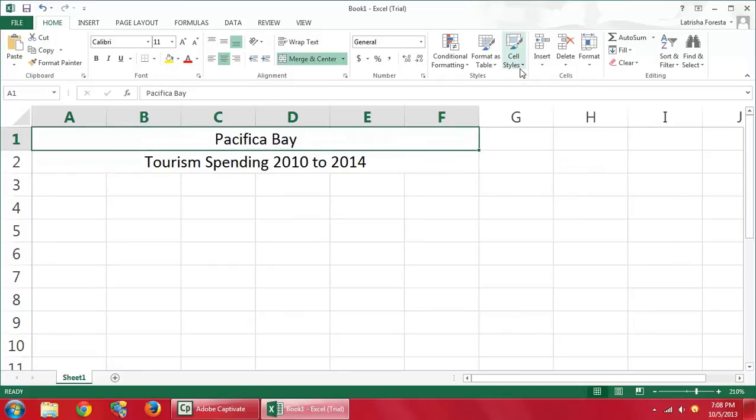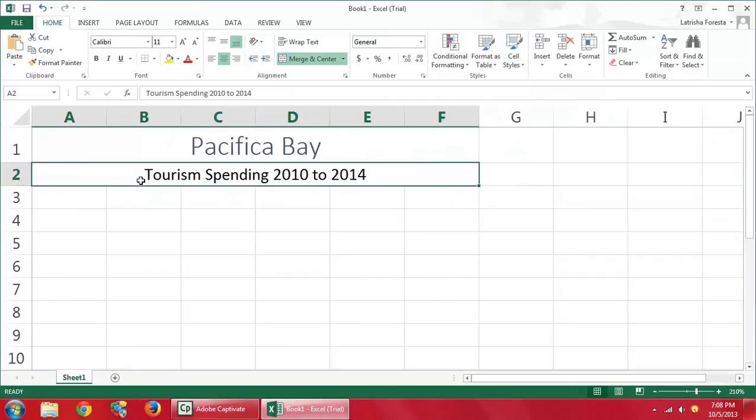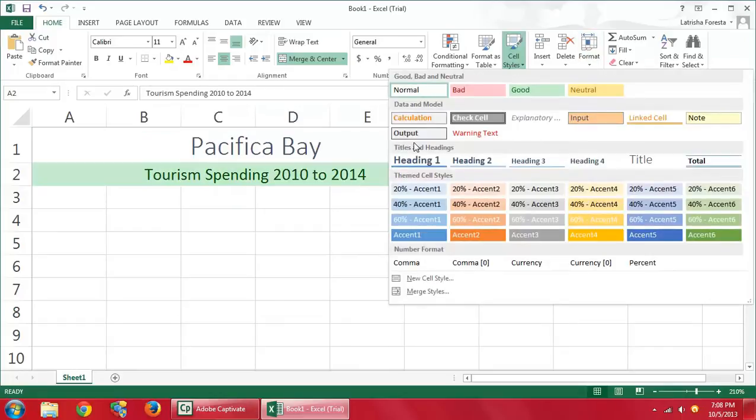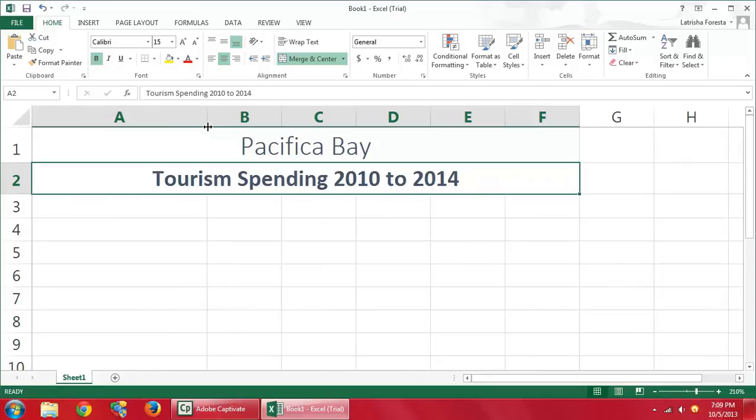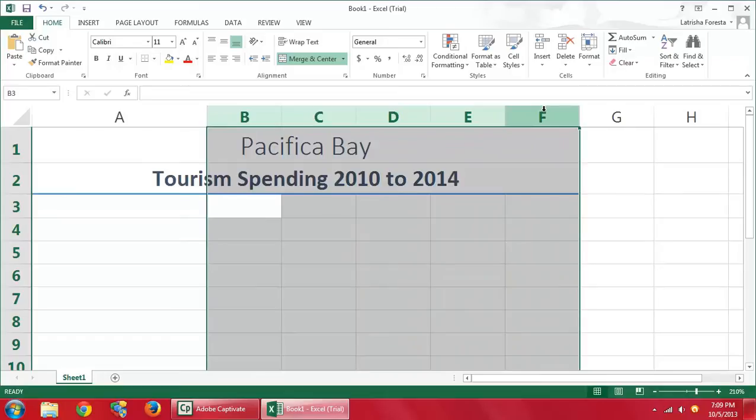For A1, we're going to come up with cell styles and make it a title. For A2, we're going to do heading 1. We're going to widen column A to 150. Okay. And B through F, highlight them all, and they get widened to 90.